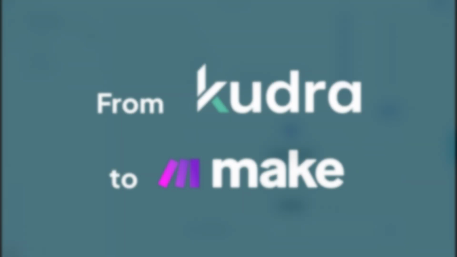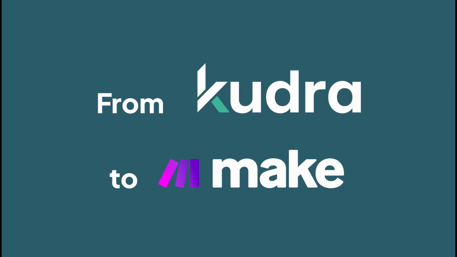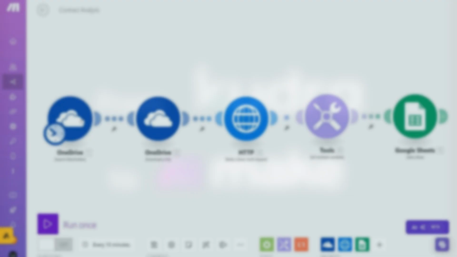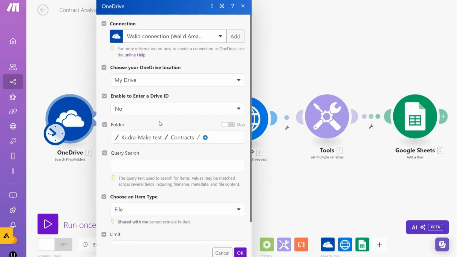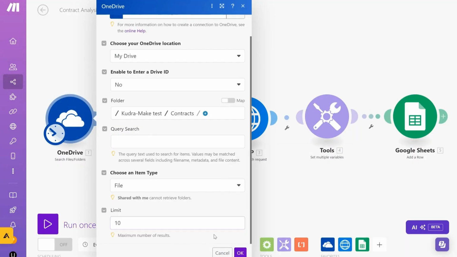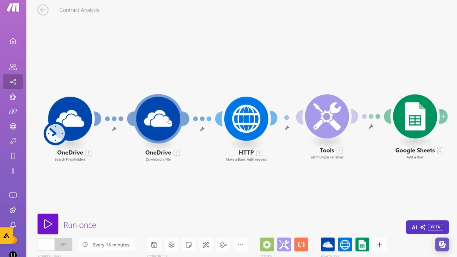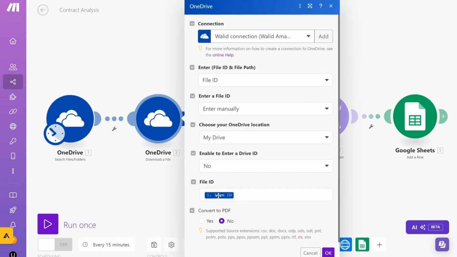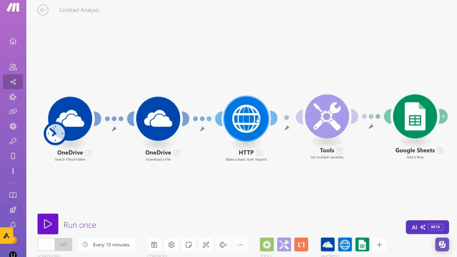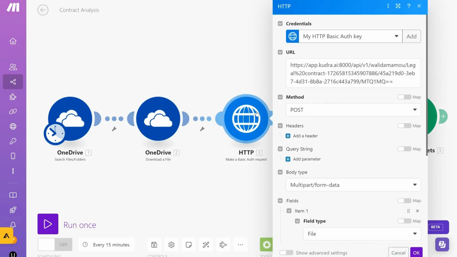To export our data to Google Sheet, we're going to use the Make Automation platform. For this demo, we'll use the OneDrive node to import our documents. We'll need to set up a connection to OneDrive. This is a quick process where you simply provide your OneDrive credentials. After setting up the OneDrive nodes, we add an HTTP node to call the Kudra API for the extraction.